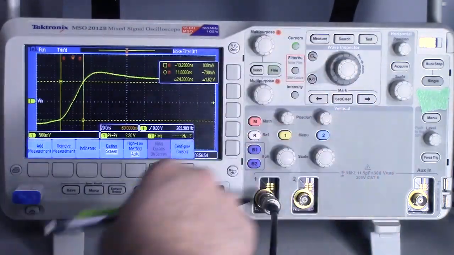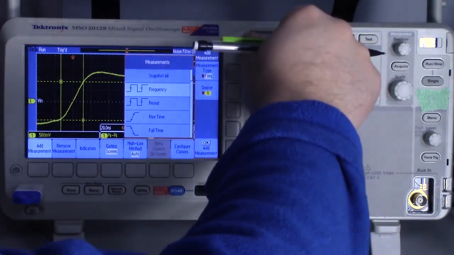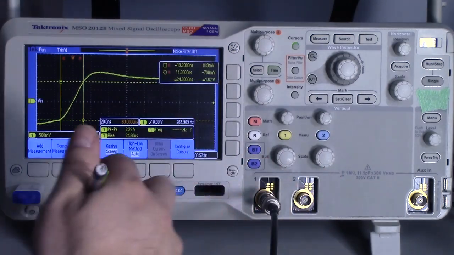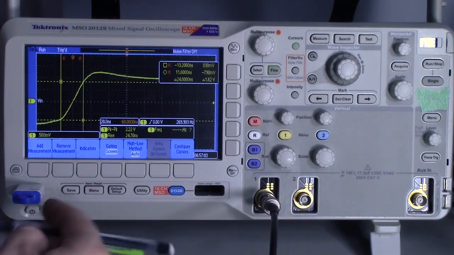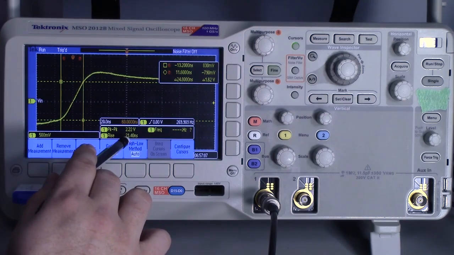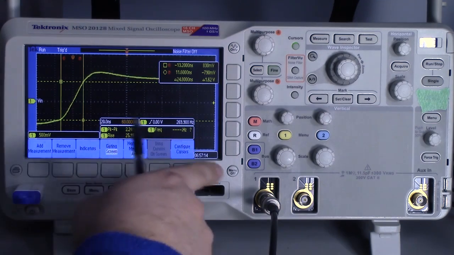Of course, we can always just go into add measurement, and let's just do rise time, add, OK. So we were actually not too far off from what it's measuring. This looks like it's hovering around 23 nanoseconds. So not too bad for ballparking it.